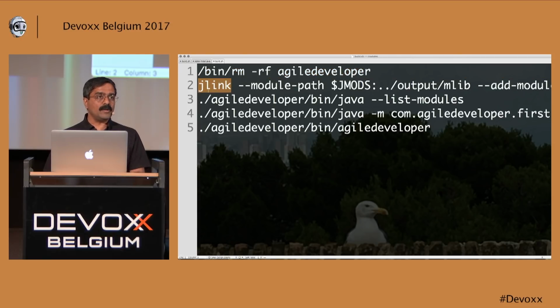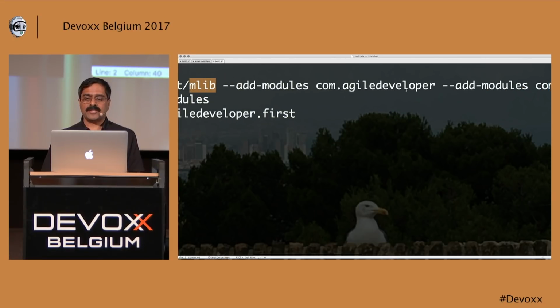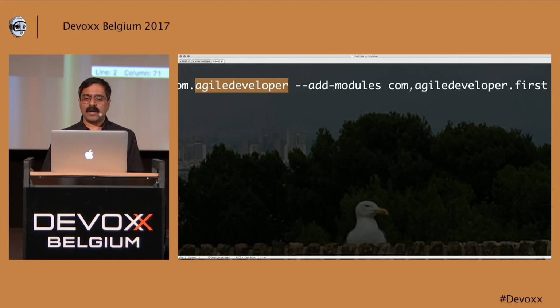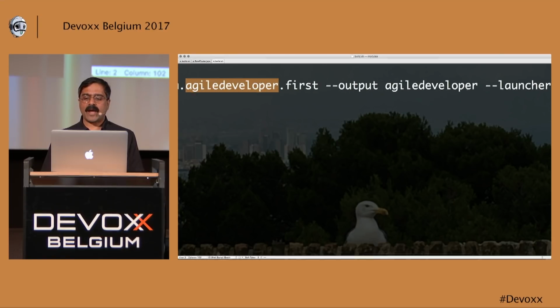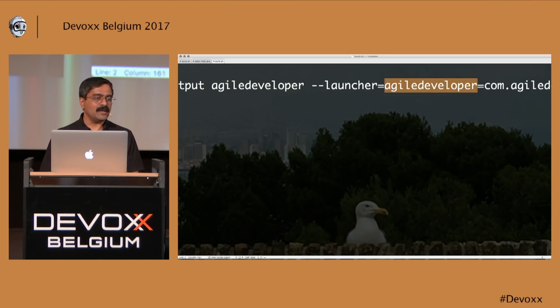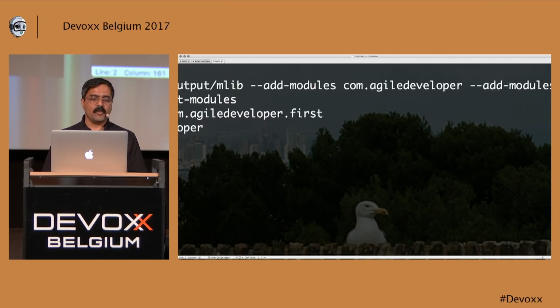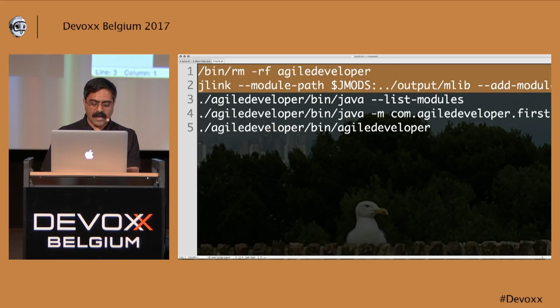I use a program called JLink. JLink, where is all the modules for Java, where is all my modules, and then add modules Agile Developer and add modules Agile Developer.first and output to Agile Developer and give me a launch name called Agile Developer. What does this do? What does this JLink do? Let's only run up to this part right here, not anymore.